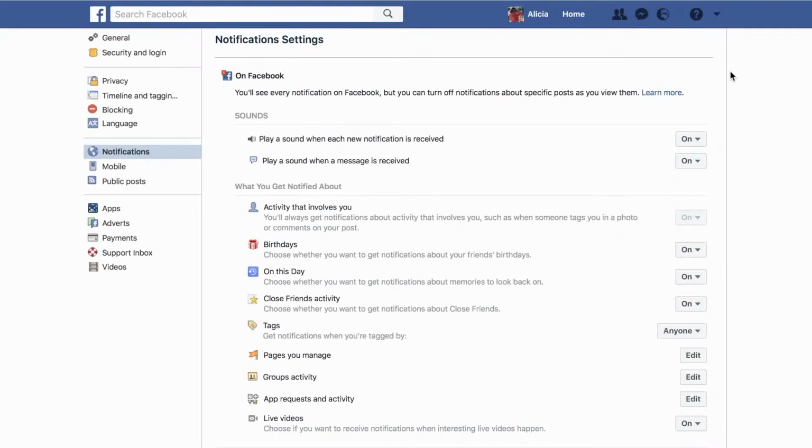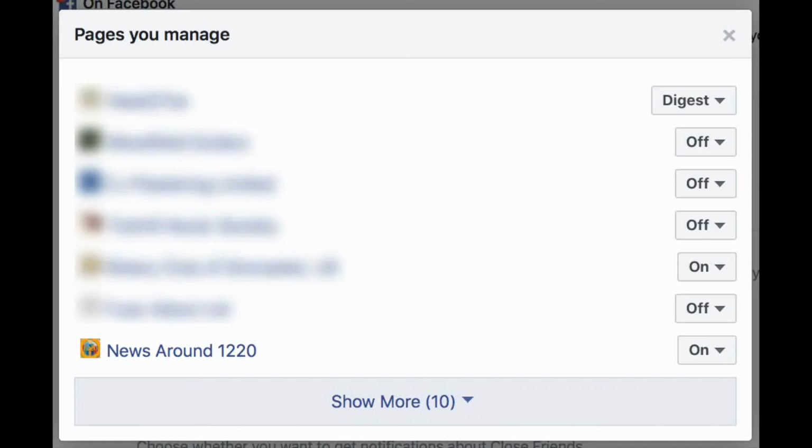Now this is something that you should go through for your own personal Facebook in a general sense, so that you're only getting notified about things that you want to get notified about whilst you're active. But what we're concerned with at this moment is going down to pages you manage, and we'll hit edit there. If you've got a lot of pages, you will just need to make sure that you're getting to the one that you're concerned with at this moment.